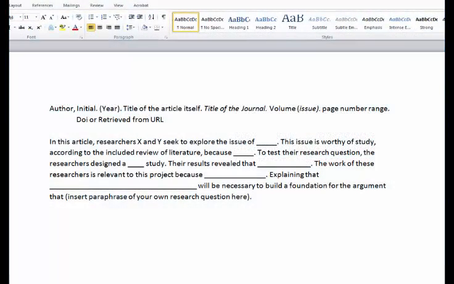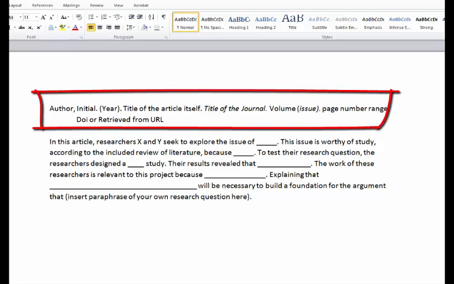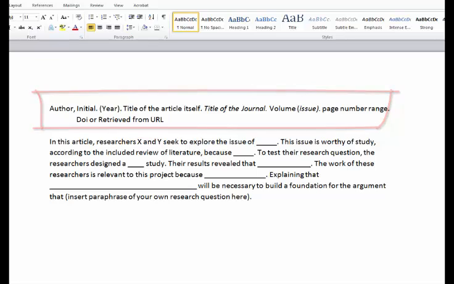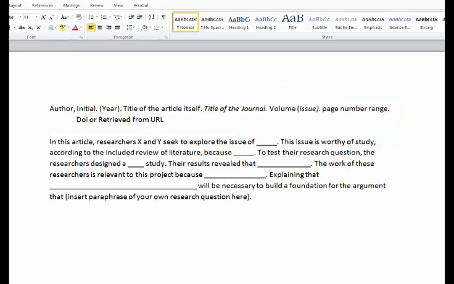So let's discuss the nuts and bolts of putting together your annotated bibliography. First, you are going to make a reference page style citation for each source. For the purposes of this video, we're going to assume that you are working with APA citation style. Here you will see a template of the kinds of information you need to insert and the formatting that everything needs to appear in order to make a reference page entry for a journal article in APA citation style.